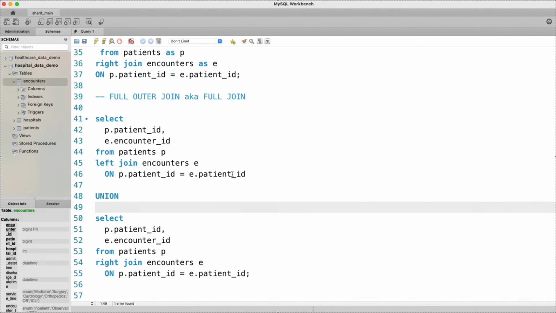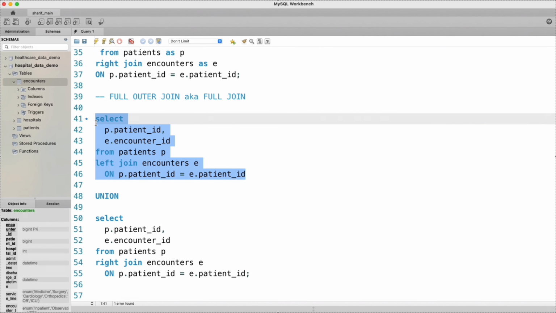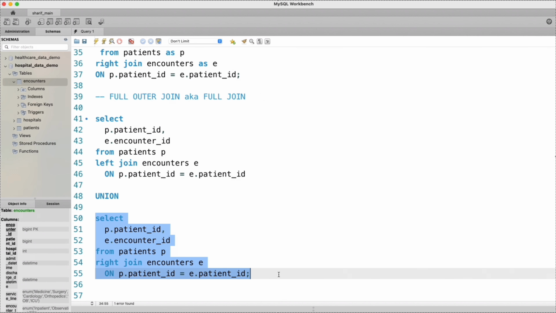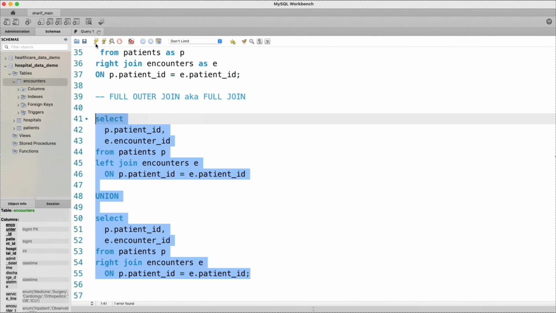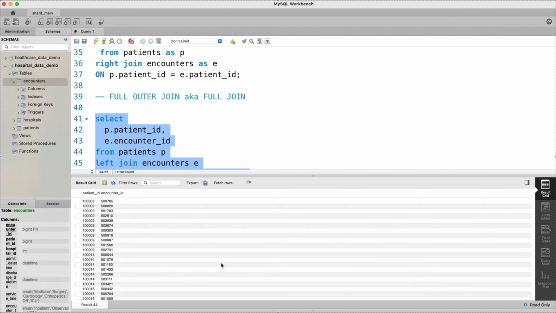So in this first query that you see right over here with the left join, this is going to get all the patients plus matching encounters. And then for the second query with the right join, this is going to get all the encounters plus matching patients. So let's just simply run this. And just like that, that's getting a full outer join result of patients and encounters.